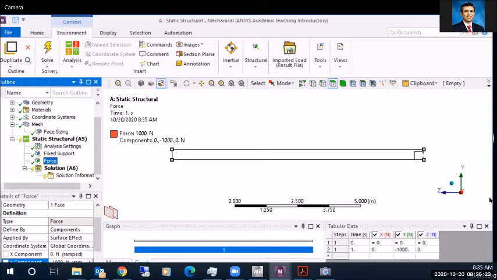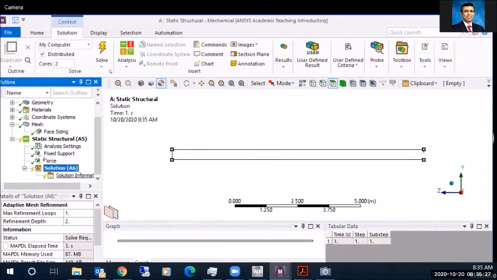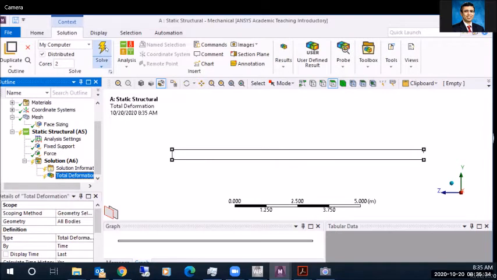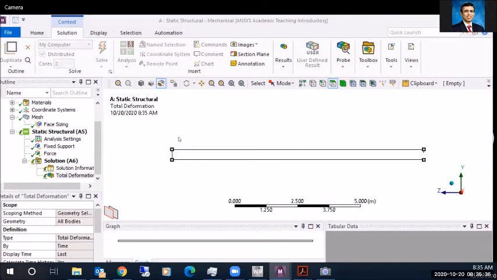So simply, this is what I did to try to capture the behavior of a cantilever beam. I know I want to look at the total deformation, so I'm going to come here and put deformation and put total. And let's run this analysis.